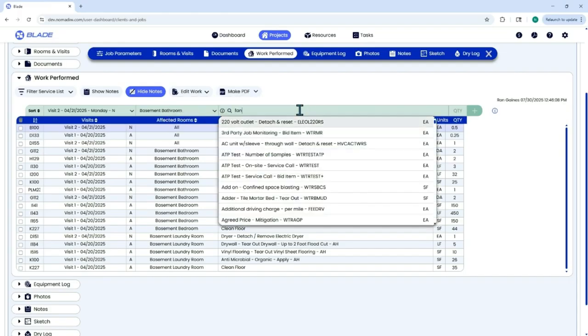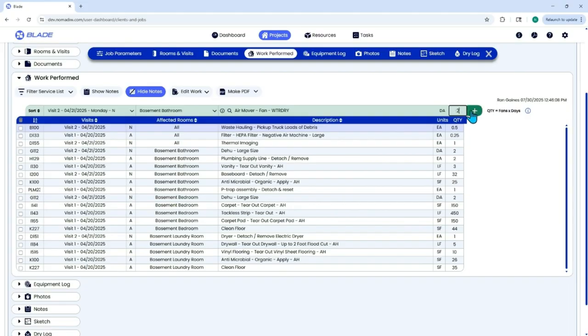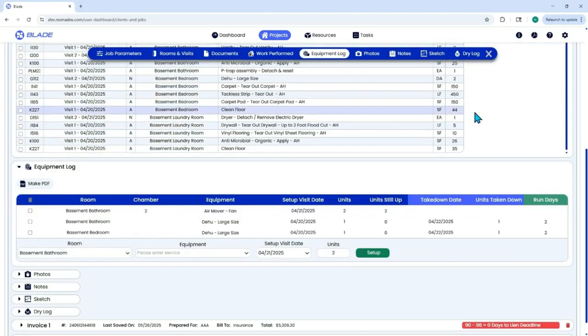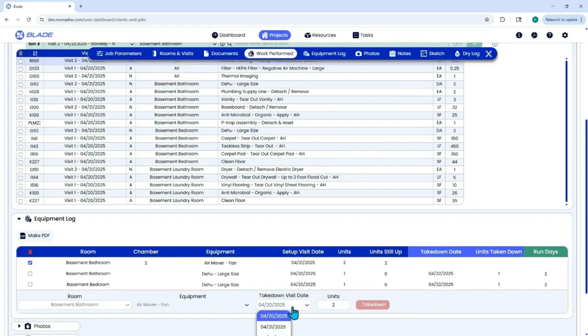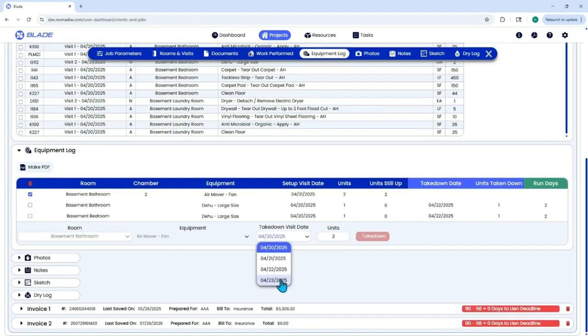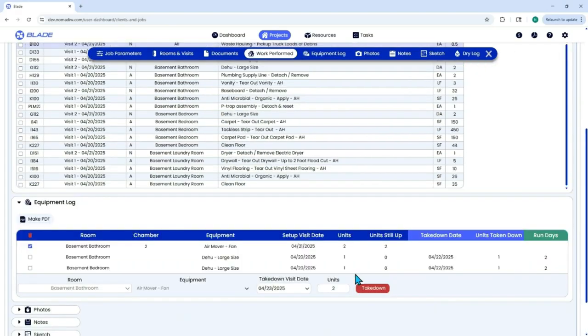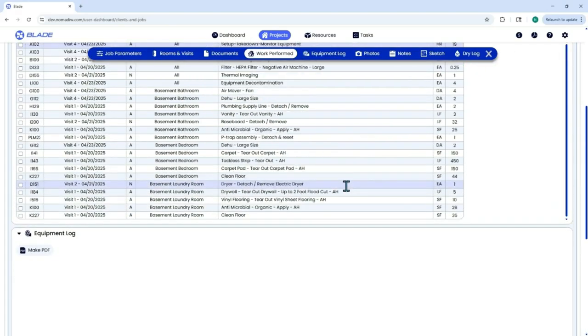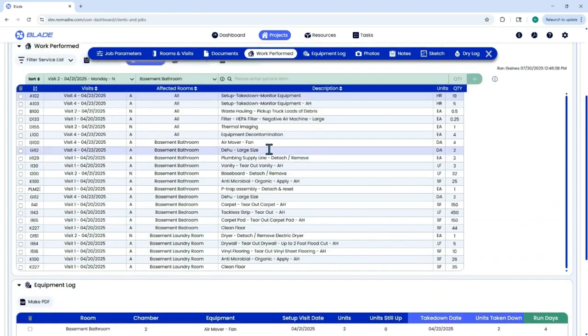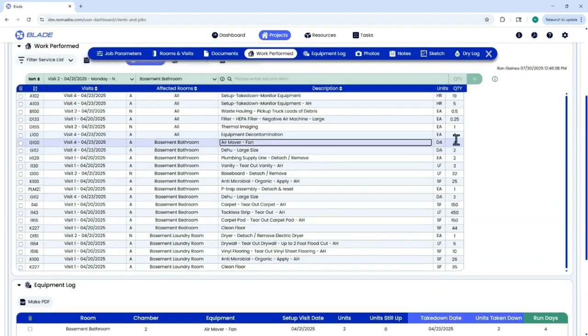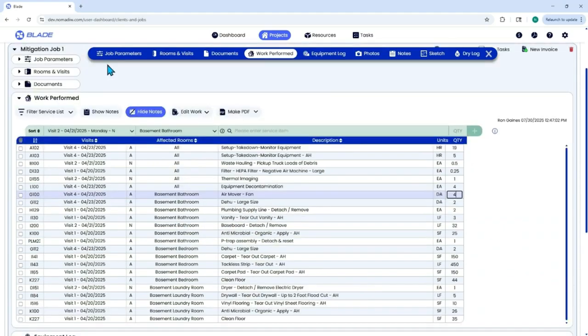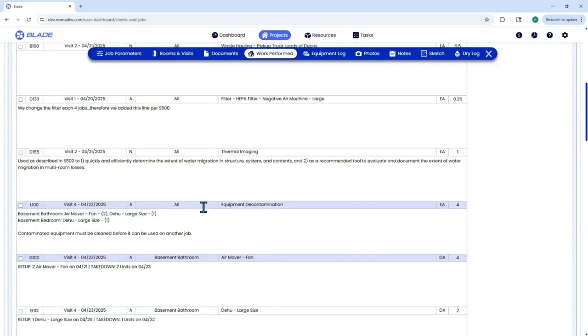For example, let's add 2 air movers to the basement bathroom. An entry is made in the equipment log showing the equipment as installed and operating in that room. Let's take down or remove the equipment from the bathroom using the equipment log takedown feature. Blade automatically adds the equipment line item to the list of work performed. It calculates the correct number of run days and automatically adds a line item note showing key setup and takedown details.